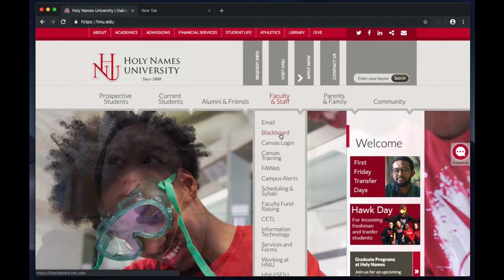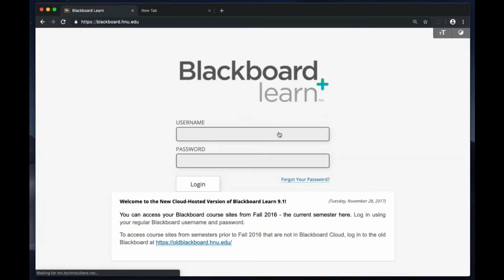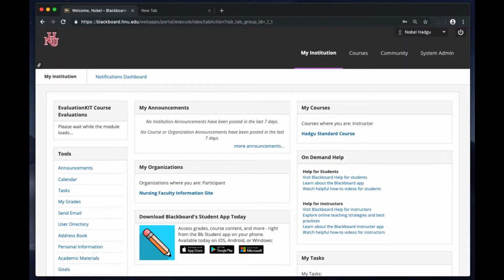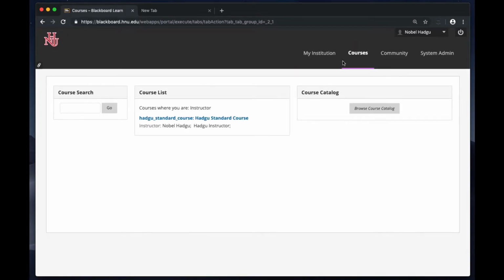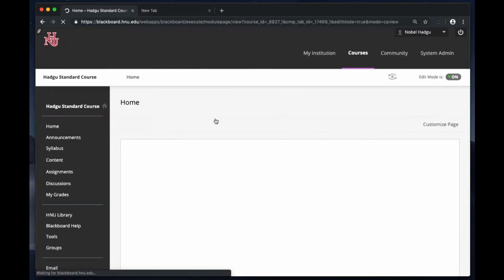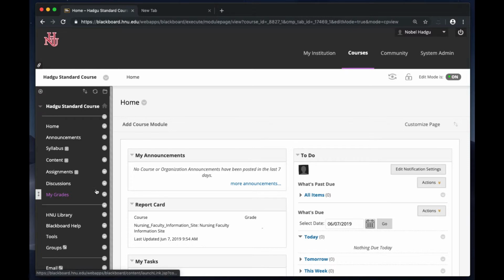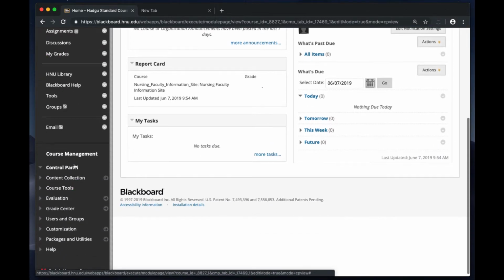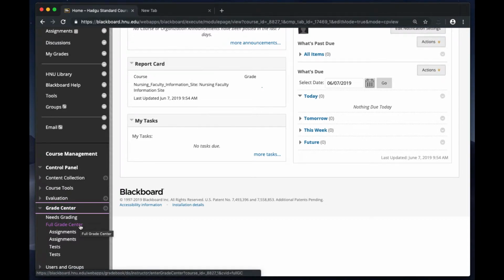From the Holy Names University webpage, go to Blackboard and use your credentials to log in. Once logged in, go to Courses tab at the top right. Select the course you would like to download. Once in the course homepage, under Course Management, select the arrow for Grade Center, and then click Full Grade Center.